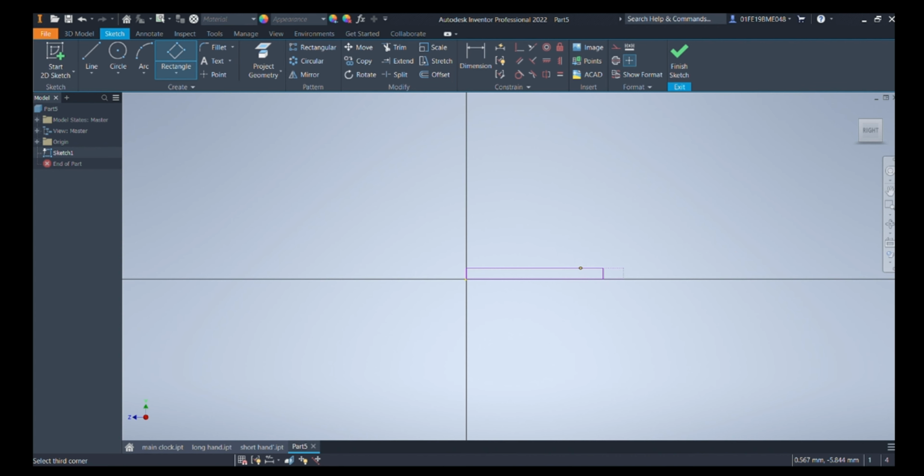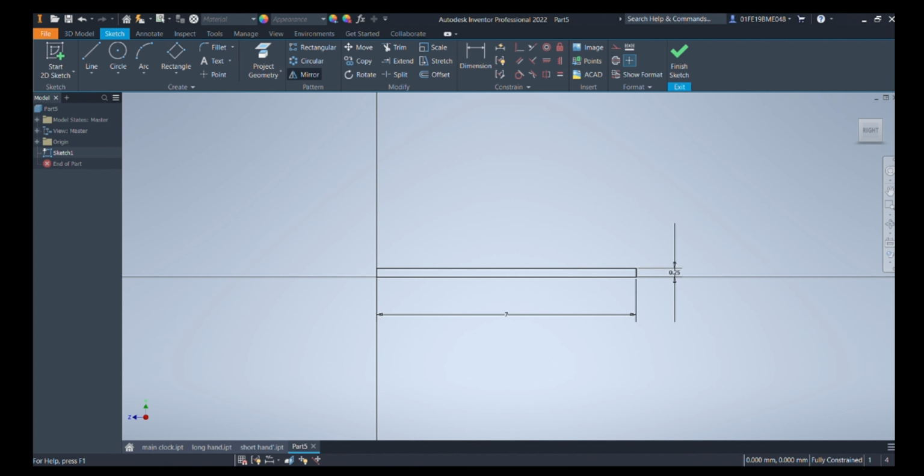So here also we need to reconsider the dimensions, like the length will be 7 mm and the height will be 0.25 mm. Mirroring it by the center line, yes, it's enough. Now add some fillets at the end. I'll be saving it shortly.